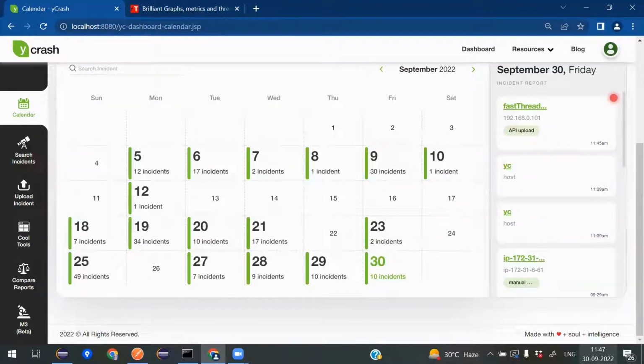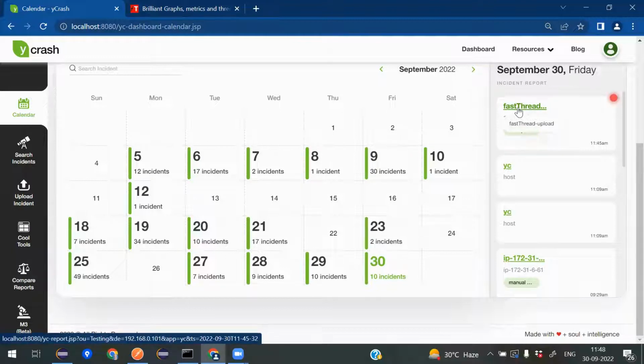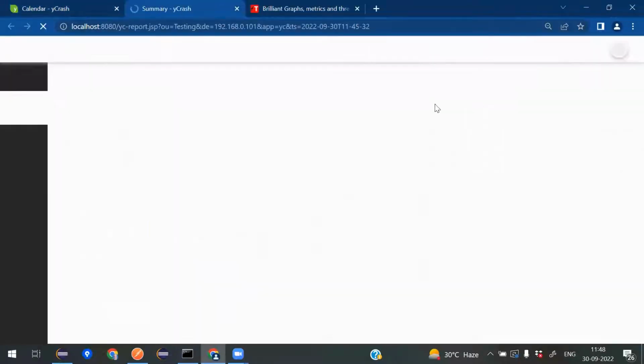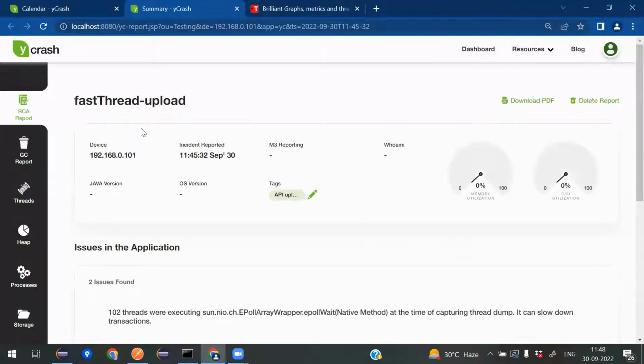When you click on the particular date, it will show all the incidents reported on that day. The API request that we sent is now showing up here as the incident report. If you click on that, it will redirect you to the root cause analysis report page where you can find the issues in your application.